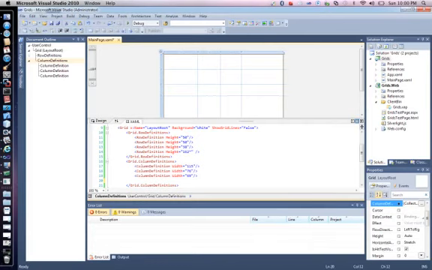Gotta love on-the-fly troubleshooting. Let's see here, what if I delete that? Okay, now we only have 2. Oh, I'm sorry, I was looking at it wrong. Okay, 0, 1, 2, 3. So we have 4 columns here, 0 through 3.